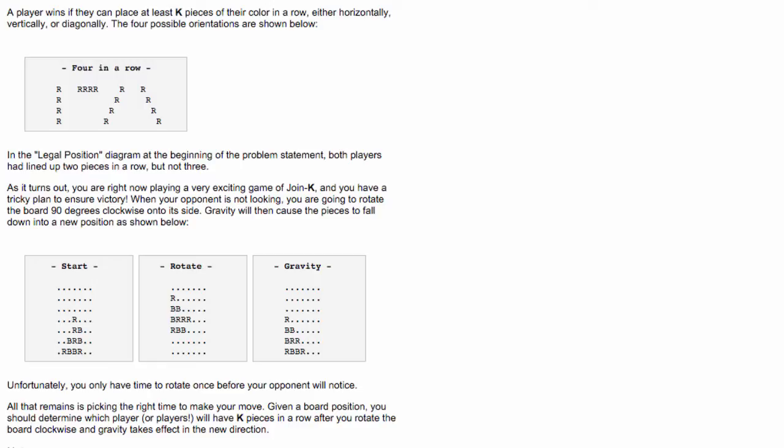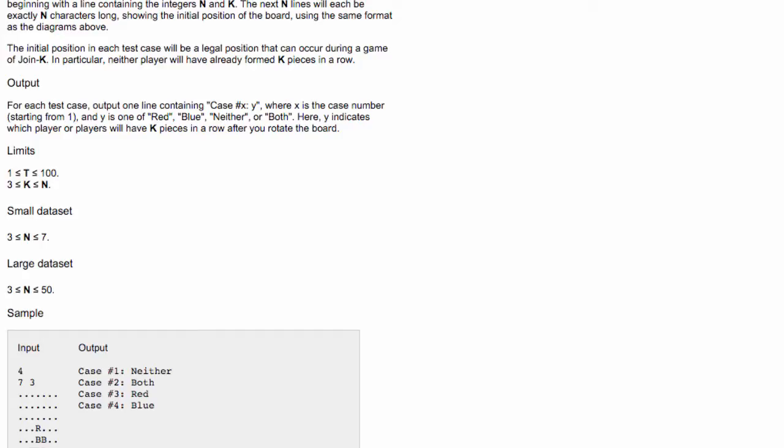So we have 4 different cases. It's possible that none of the players have won, the red player has won, the blue player has won, or both players have won. So we're simply going to be outputting that, either red, blue, neither, or both. And down below is a sample input and output, which we can use to test our solution before submitting it.